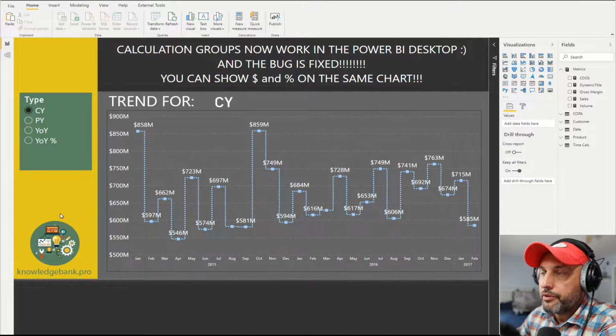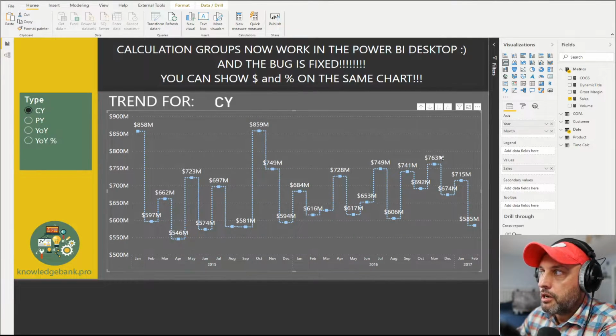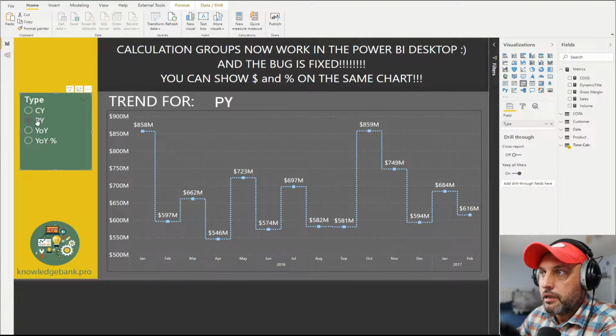Here's a very simple report. I have a chart set up to trend sales data over time, and by default, I'm formatting that measure as dollars because that sells in dollars. Let's say I want to look at my data for prior year. I'm going to click on the prior year selector, and I'm looking at the same measure in the same chart, now formatted for prior year.